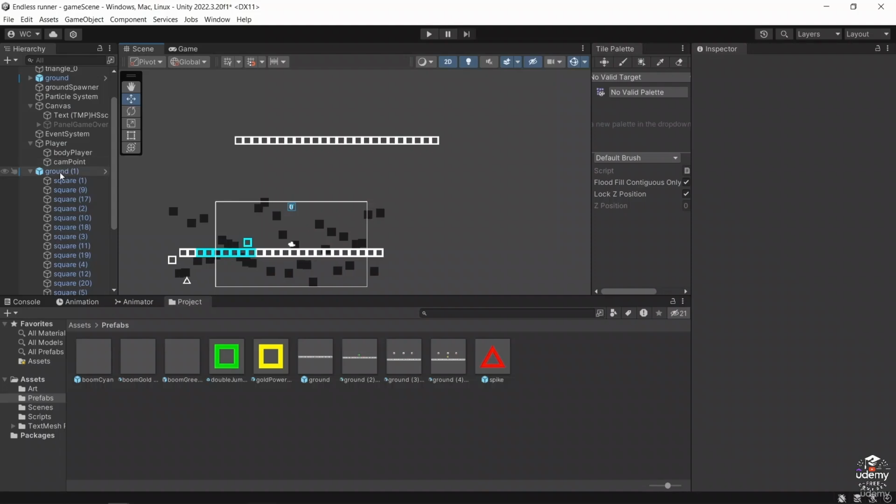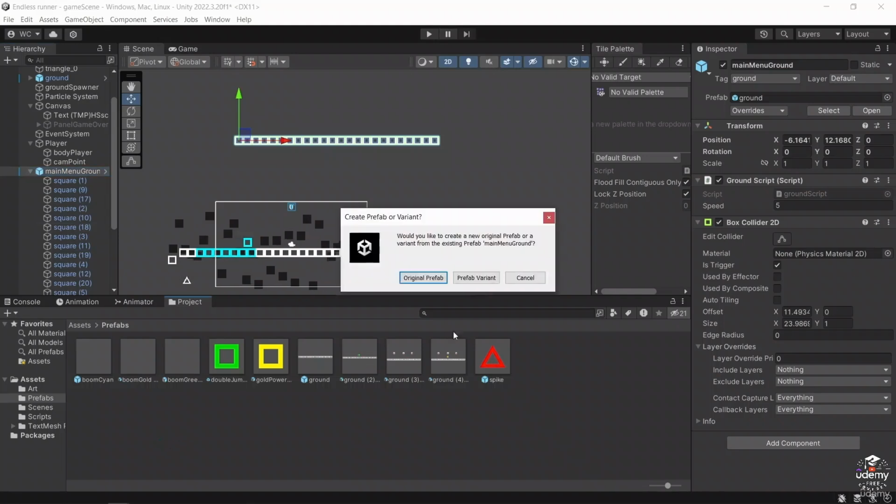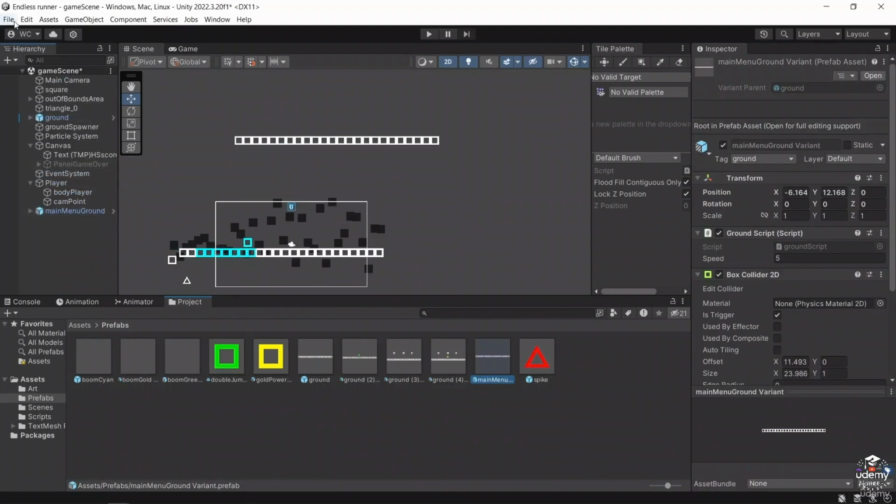And then what we'll do is we will go ahead and rename this actually. We're going to call this main menu ground. All right, and then simply create that into a prefab. There we go. Awesome. And then what we're going to do is we're going to save everything. I should have done that earlier anyway.